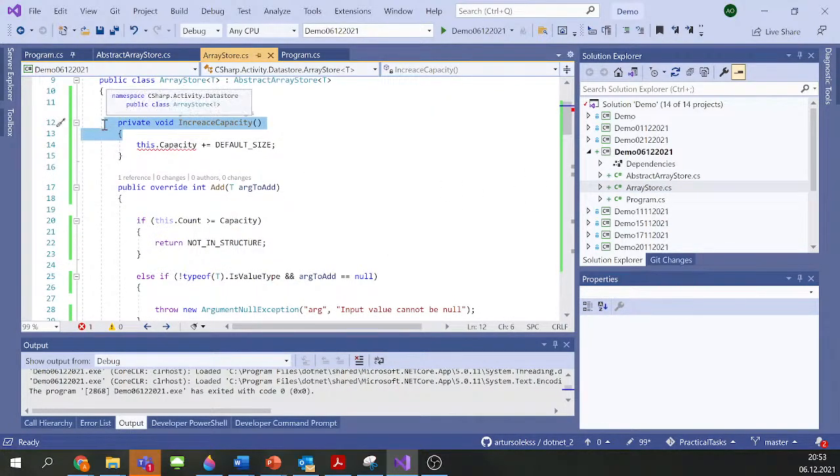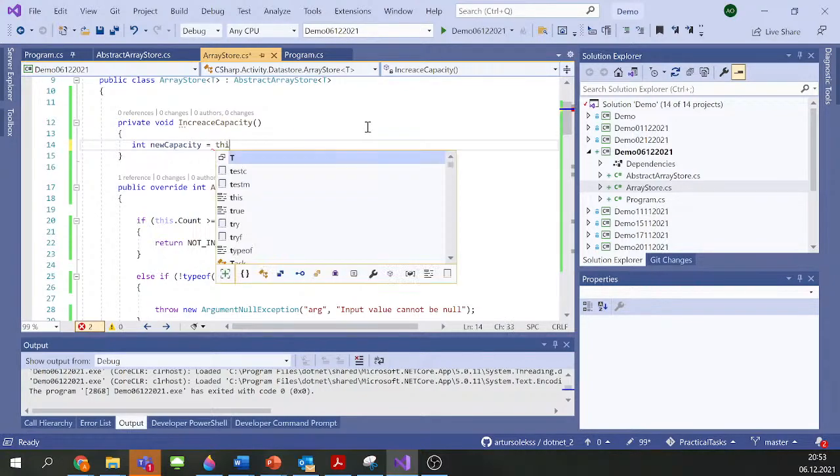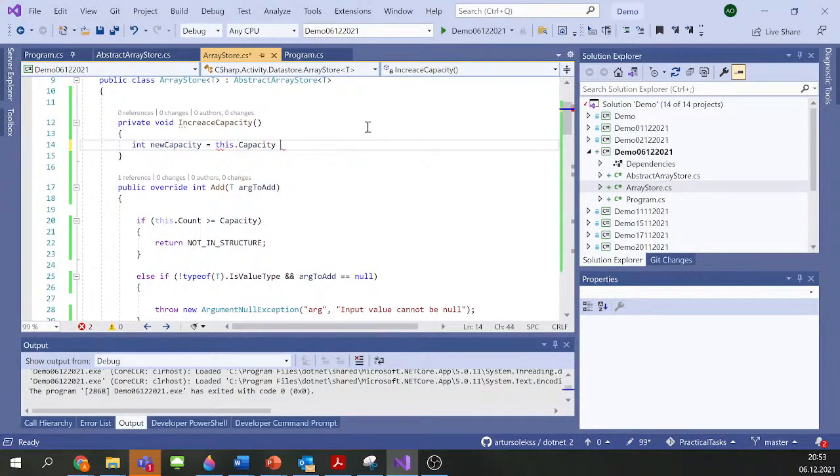But then maybe I will do better than that. Actually, there's no difference if I do it in the subclass or if I do it in the superclass. Maybe let's do it in the subclass. So what will I do? I'll have new capacity, and this would be this capacity plus default size.